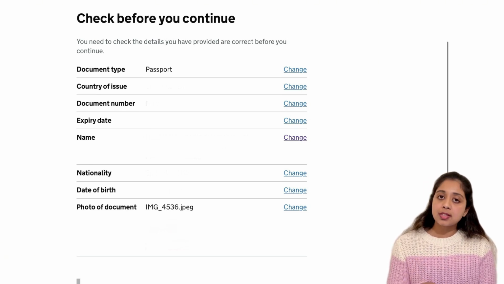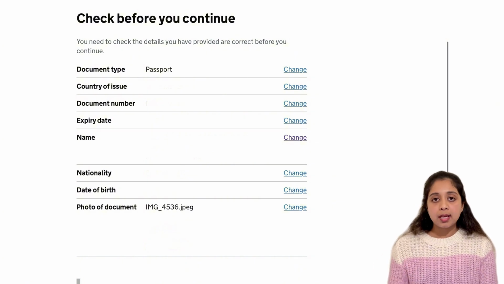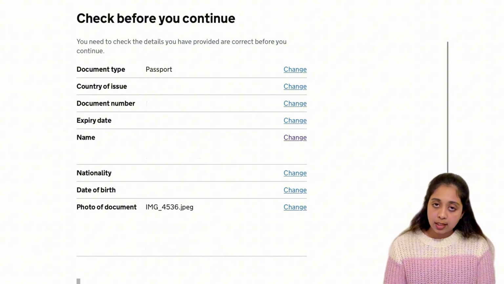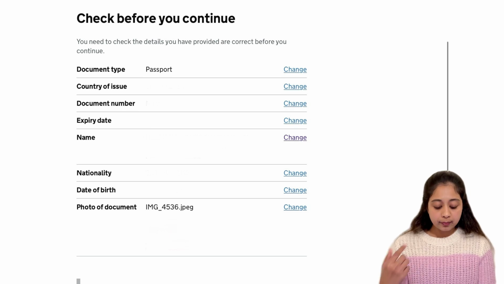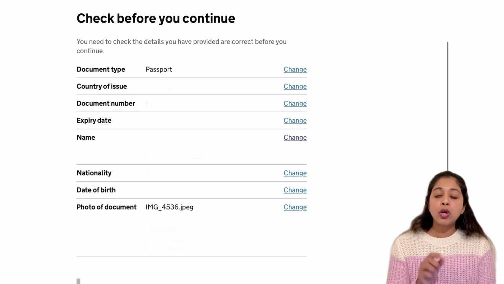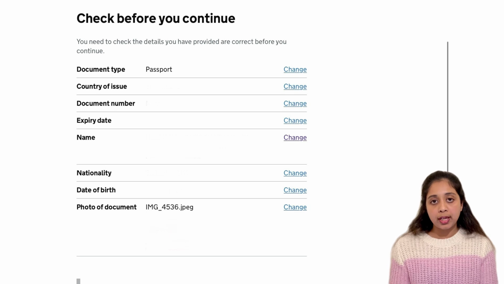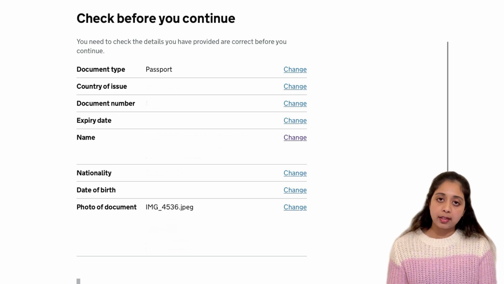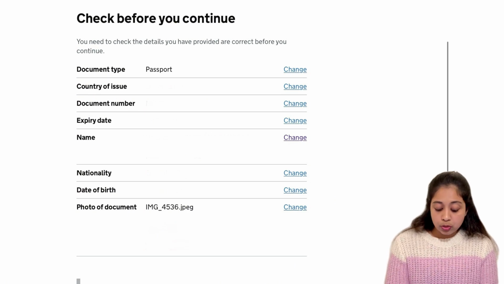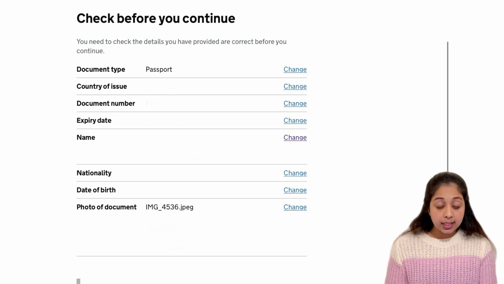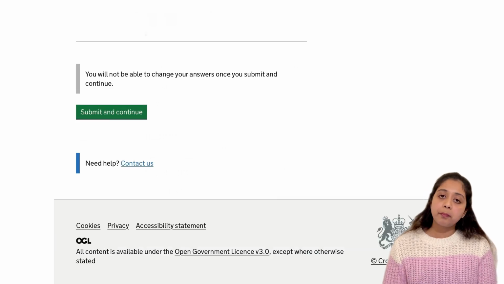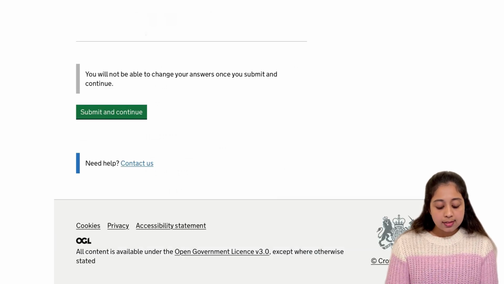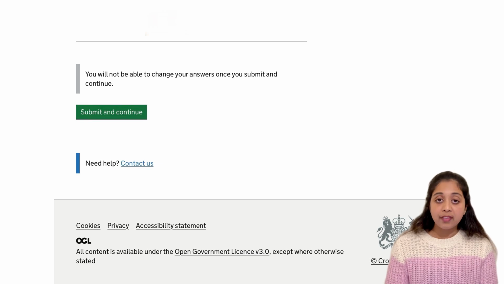Let's say your first name is missing and only the surname is in the name section. In that case, you can click on change and it will give you the option to type. Then you can edit your name accordingly. You can put the name as it is in your passport and update it. Then once you have checked them all and amended them correctly, you can click on submit and continue. Once you have submitted them, you won't be able to change the answers. That's why I told you, make sure you check them properly and make sure that they are correct.